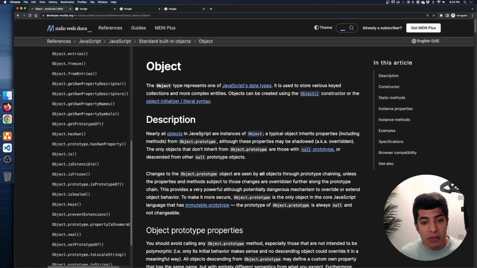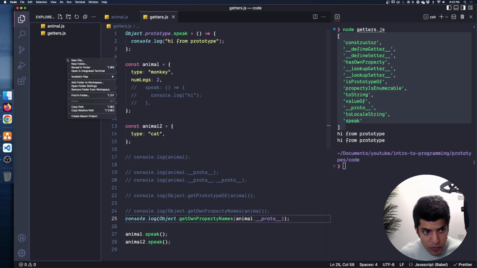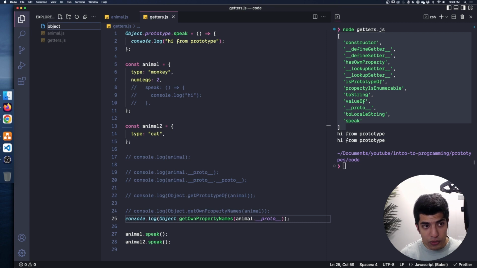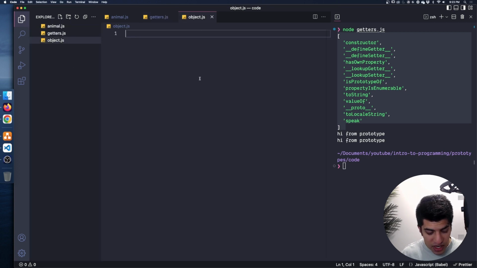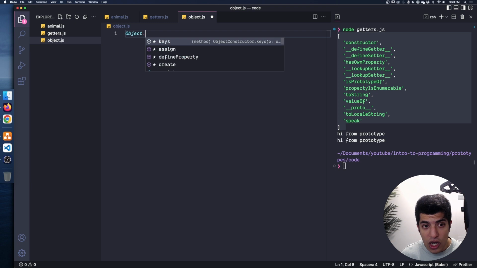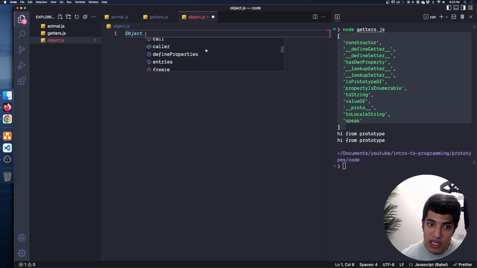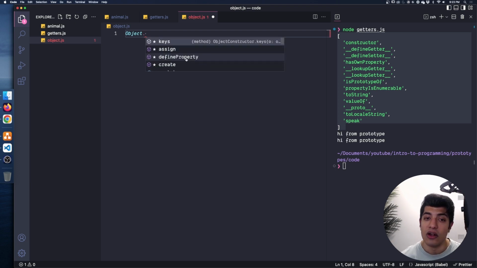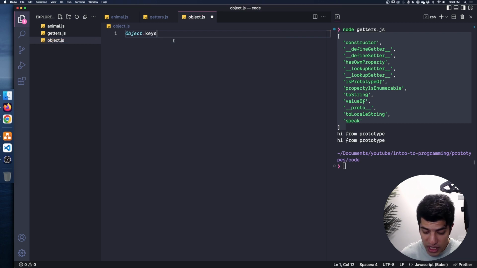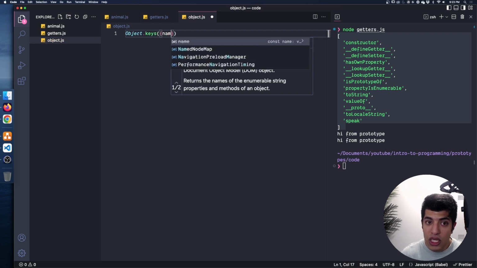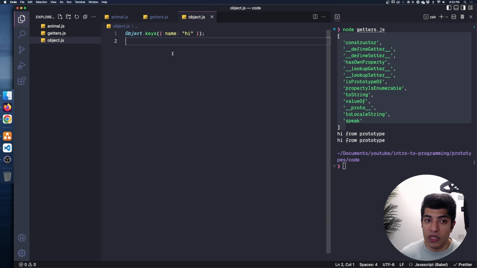And what that means is, if I go back to my code here, I'm going to create a new file. I'll just call this object.js. If I literally do Object dot, and then in VS Code at least, I'll get a list of all of the things that are inside of that Object directly. These are not things that are in the prototype. These are things that are directly in the Object. So I can do Object.keys, and I can give it an object, for example, like this, and it would give me name as an array.